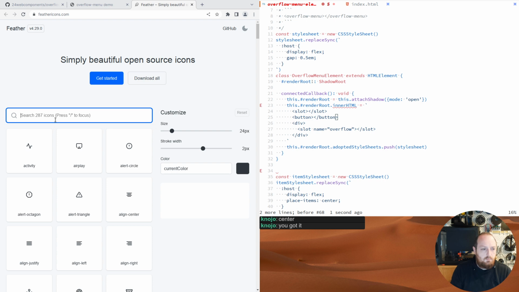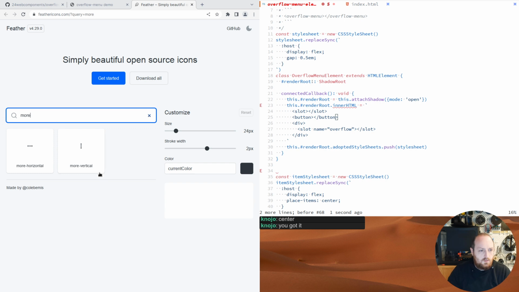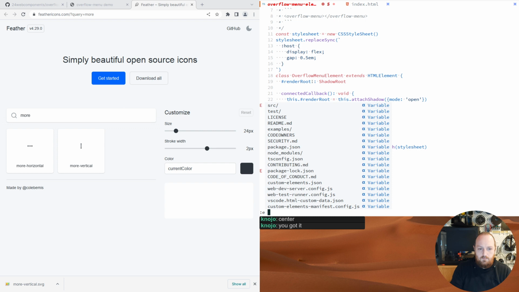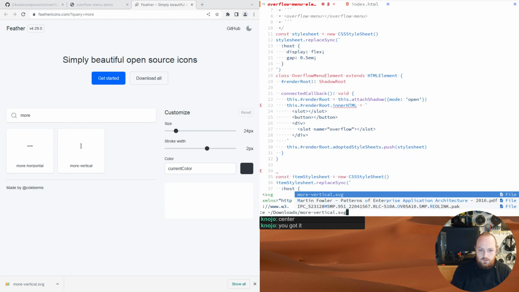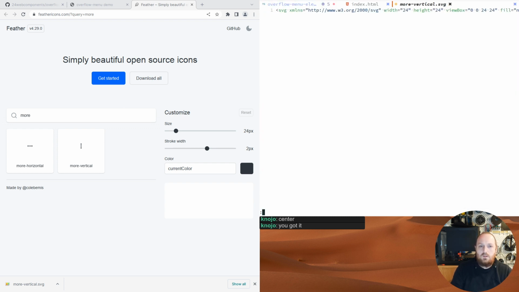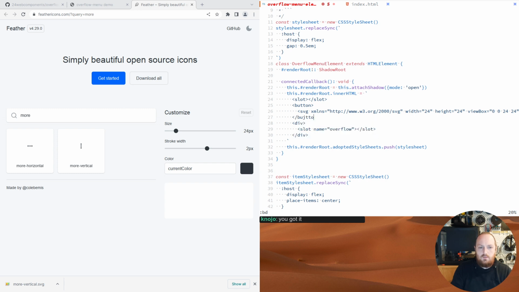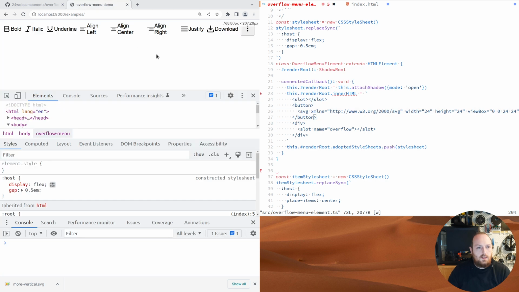We want... no, we want menu, I guess. That's probably too much. Like more vertical. Perfect. Oh yeah. Downloads, more vertical. Okay. We're going to get rid of this button here. Okay. So we've got a button and it's got a... Yeah, there we go. Perfect. We want this button to do something.